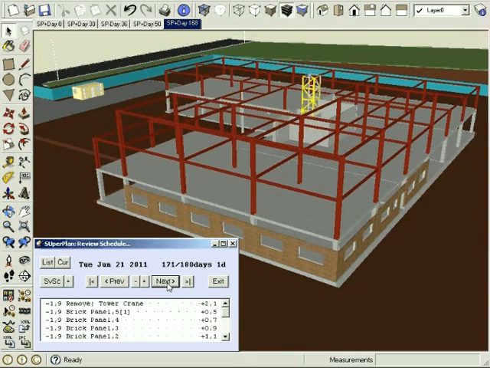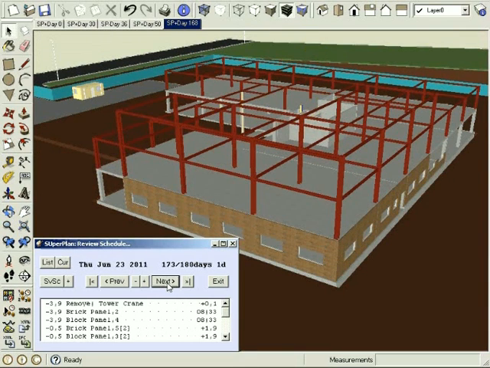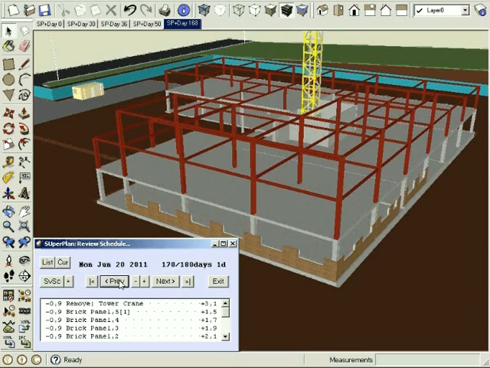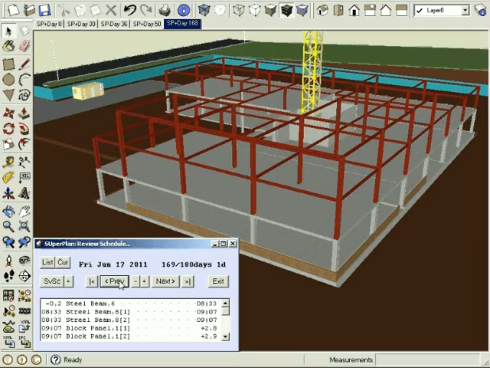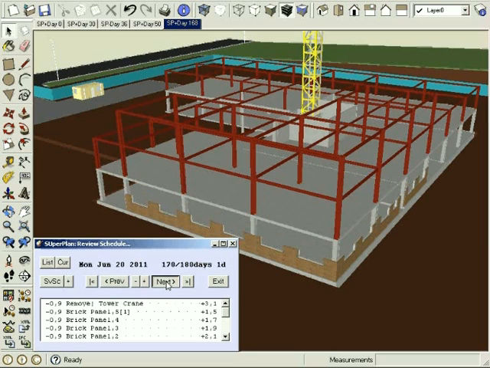Near to the end of this schedule, brickwork, blockwork, cavity walls are shown being constructed. But of course, this is equally possible at any point to step back in time through the schedule, perhaps to clarify exactly when the tower crane is being decommissioned.